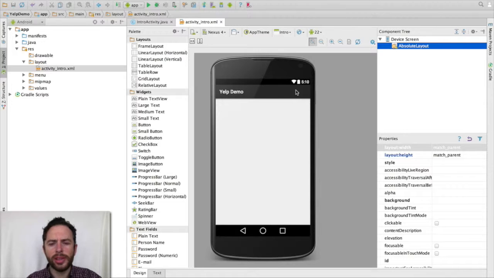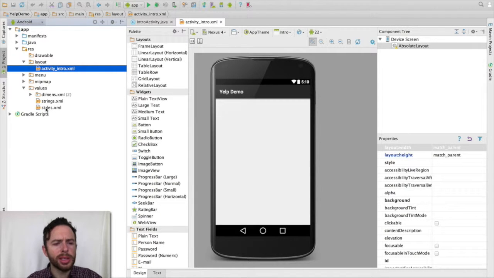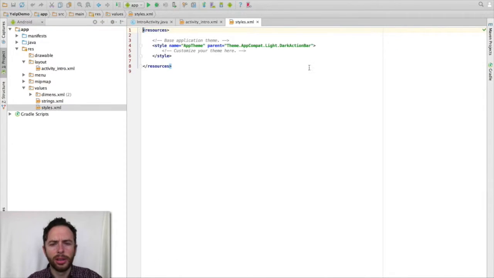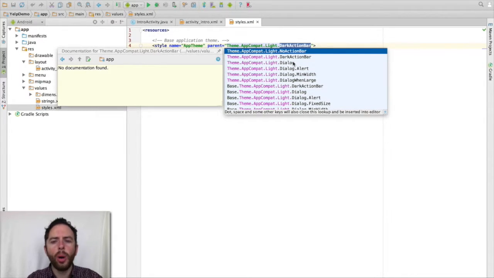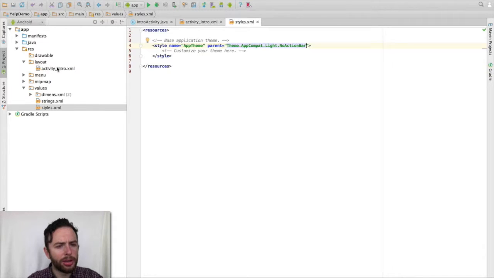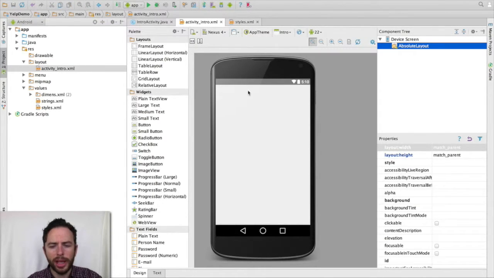We need to get rid of this action bar. Do you remember where to do that? Yeah, exactly. Values, styles, go over to here, this part, instead of dark action bar. Remember, if we highlight that right after the period, if we hit Control Space, we get a bunch of different options. Yeah, that's the one, no action bar. When we go back to our layout activity here, the action bar is gone.